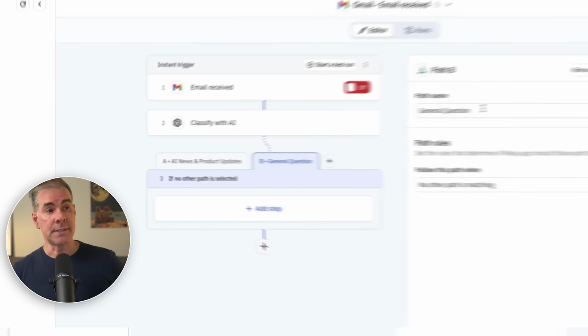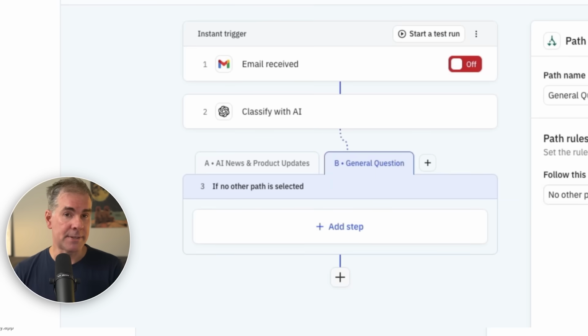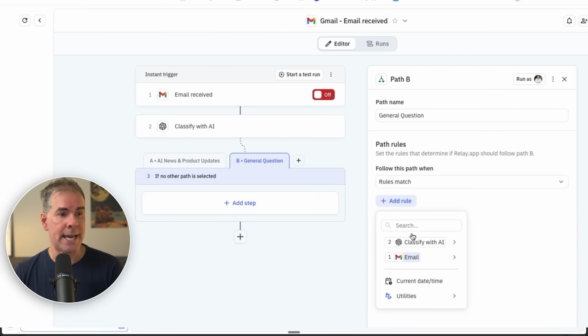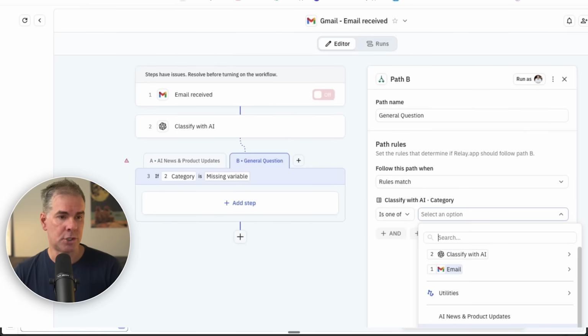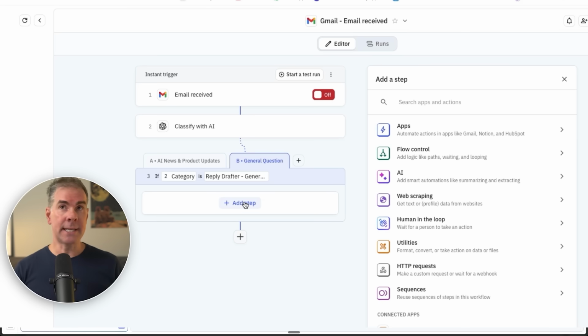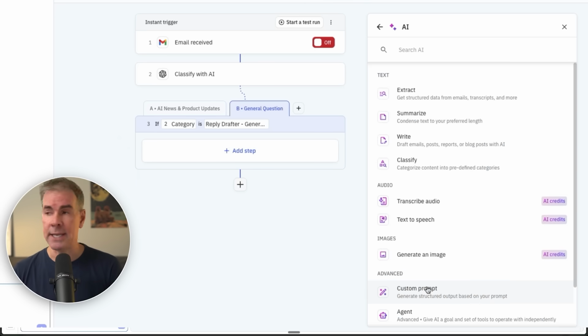So I'm gonna repeat this process. And the next one we're gonna do is the general question. So that's the path name. And again, I need to set the path rules. So I'm going to say rules match and add rule, category general question. Okay, so we need to give it some resources to work with. The first resource I want to give it is some more intelligence so that it can figure out what to do when this type of general email comes in. So this is where I'm gonna use another AI step and I'm going to do a custom prompt.